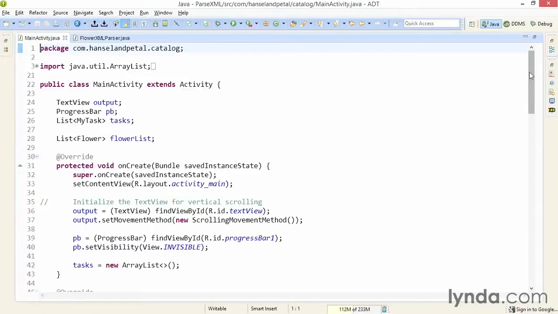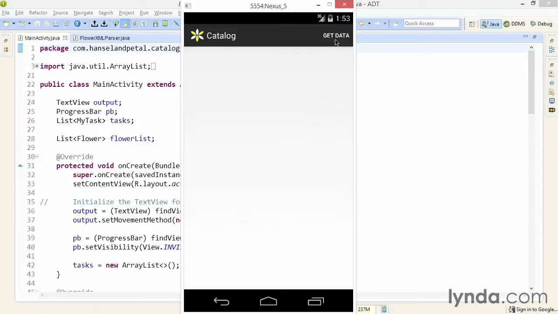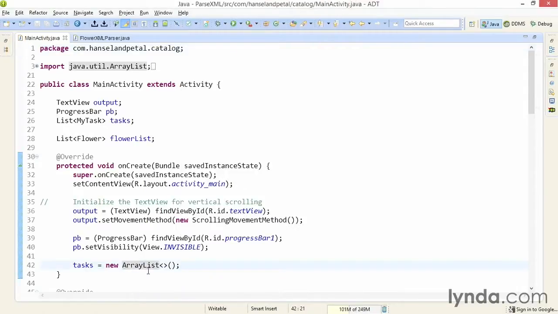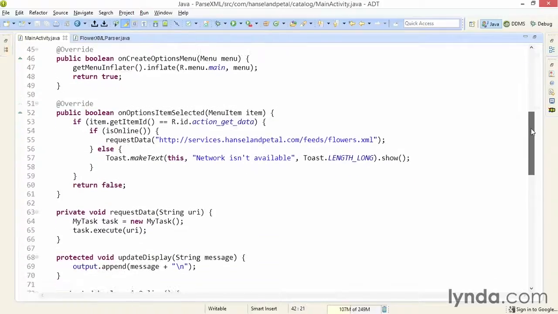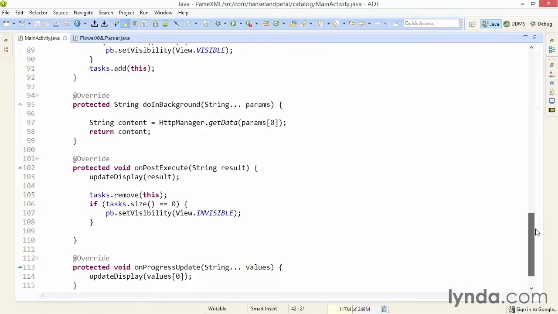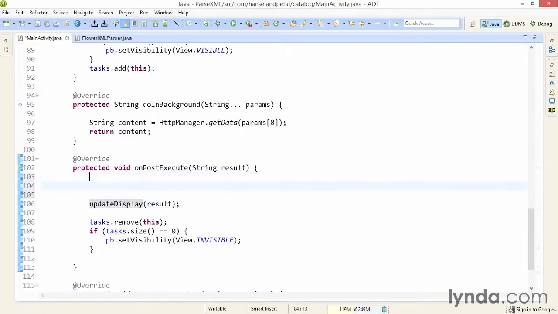Currently, I'm retrieving the data from the feed and then just dumping the data onto the text view. Let's see that in action. I click the action bar item, and I get raw XML displayed in the app. So let's change the code to use my XML parser class. I'll go down to my async task that's managing the download, and I'll go to onPostExecute, where I'm calling updateDisplay. I'm going to add some code here so that I'm parsing the XML content in the onPostExecute method.